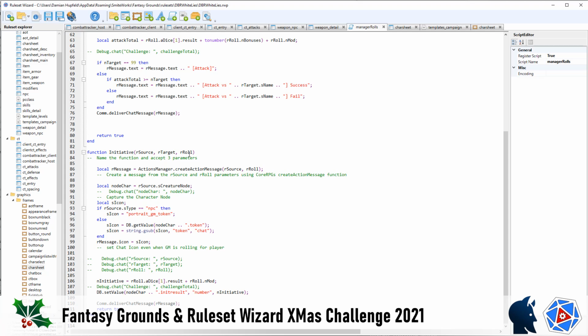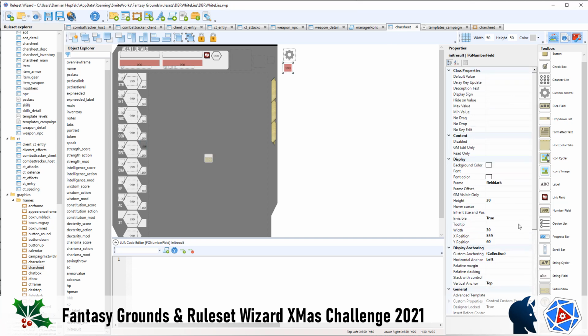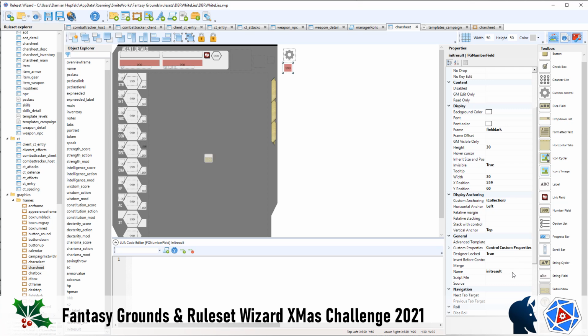It always receives these when you send it with a roll, and basically all we're doing is right down here we're getting the value, the dice roll plus any modifiers that are sent to it, and we're setting that value to a hidden field called init result on the character sheet. So let's have a look at the character sheet. I've created a hidden field here that's invisible. It's called init result. So it's going to get set to that.